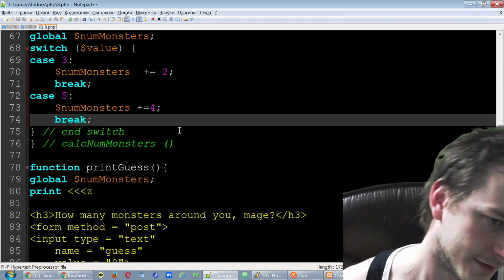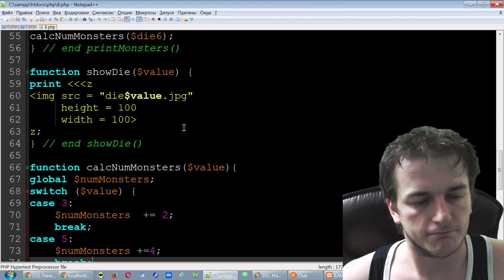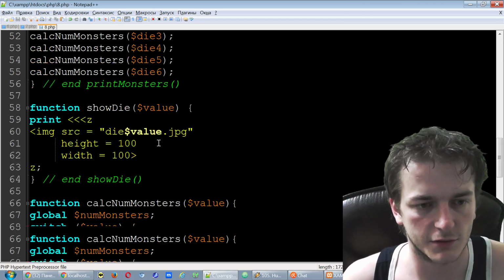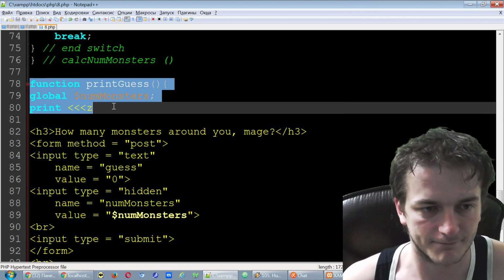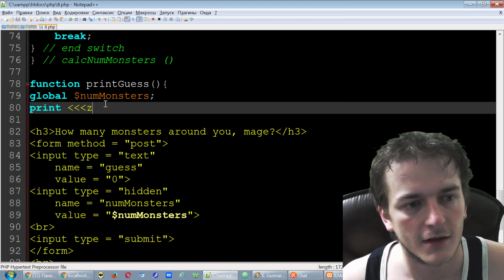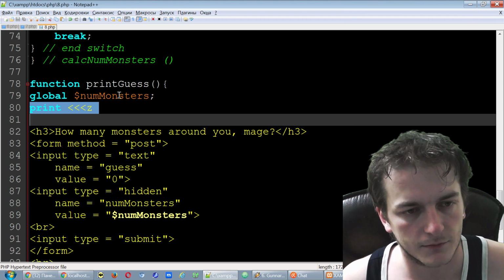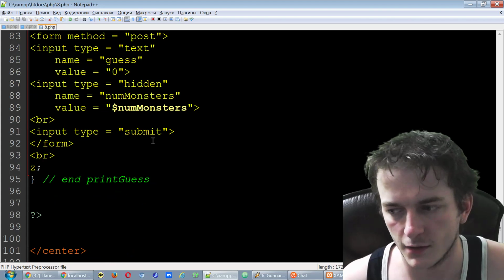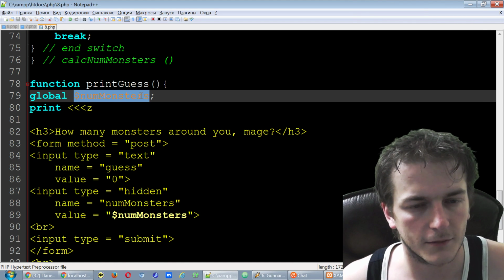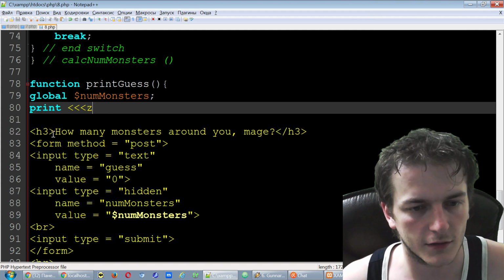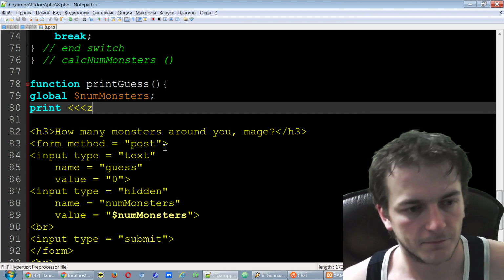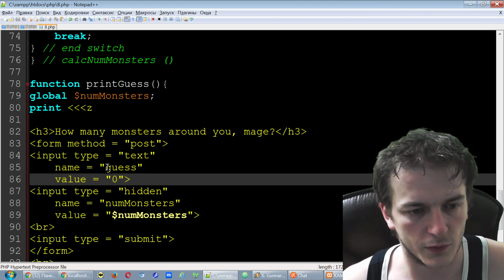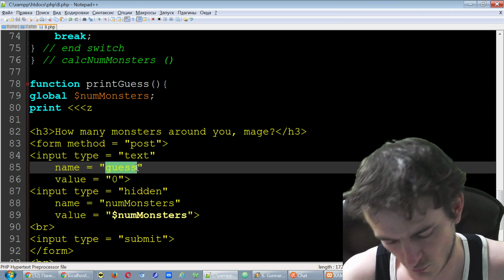Let's put the book aside and take a look at this script. I think it's easier to read it even from the backwards. So, function print guess. Hello, young fan. We have global variable num monsters. How many monsters around you, mage? They say. Put type text guess. So it's variable guess. Maybe we have to put it.